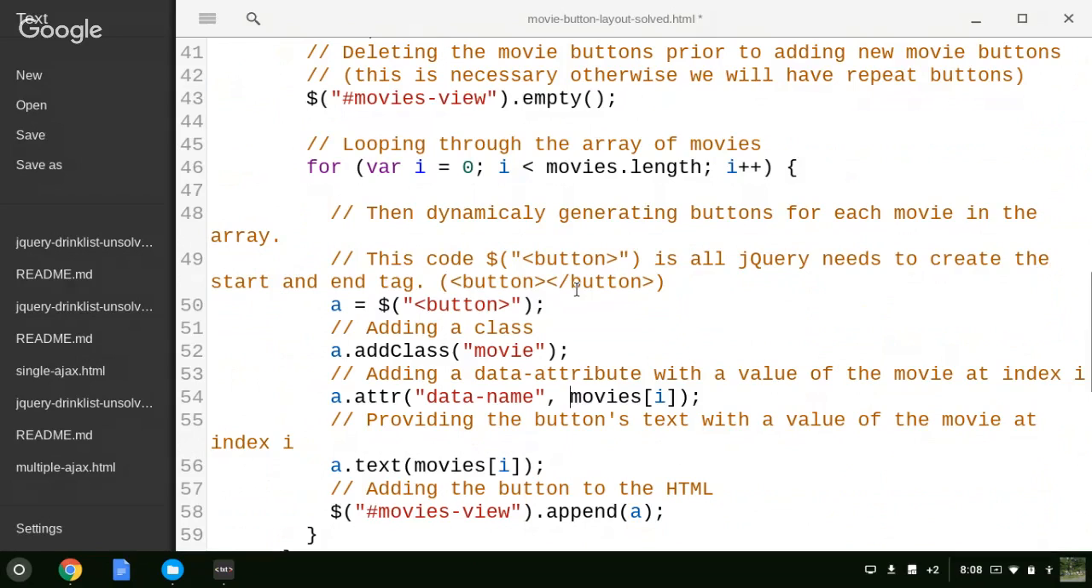So the data name, remember we use data attributes when we have data about something that we want to pass in. This is because we're probably going to do something with these later, and we're going to need the movie name. Maybe when you click on the movie, it'll go to OMDB and get you some information about the movie. So we need to know what the movie name is in order to do that. So that's why we're doing that. Then we're going to set the text also to the movie name using the i index of the movies array.